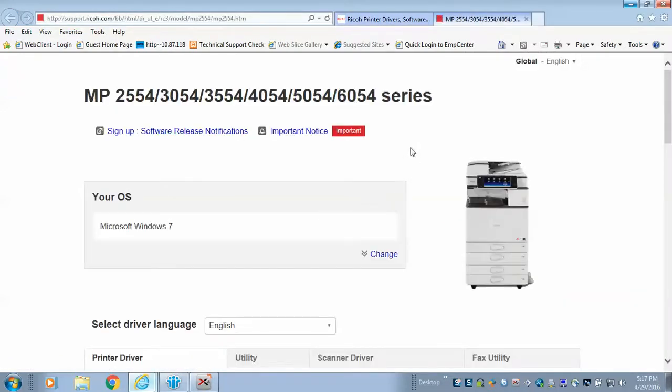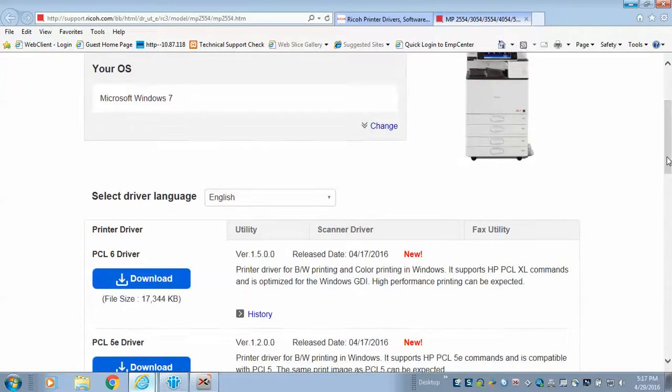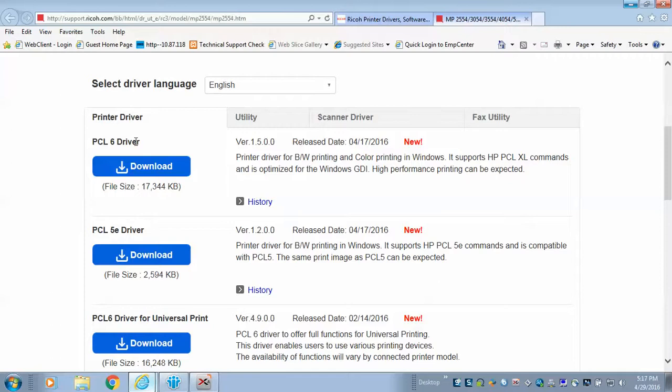A window will pop up asking you to agree to a licensing. This window is not seen here in the video. After hitting Agree, the window that is seen in the video will appear. Scroll down and select PCL6 driver.